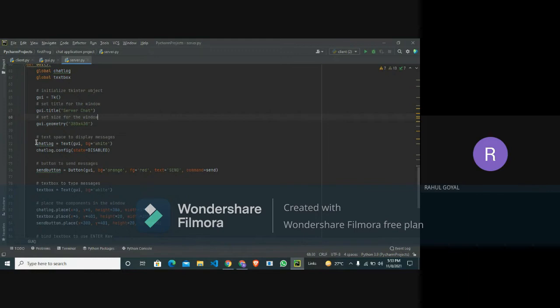As you can see, chat log is equal to text, which is the part where all the text is shown by the server and the client. That is, when someone texts me and I text someone, all the chats will be displayed in this area. The chatlog dot configure state is disabled when I declare client dot py, it is enabled and normal.